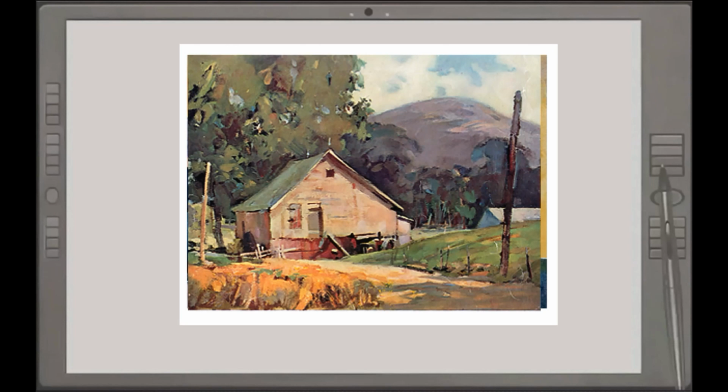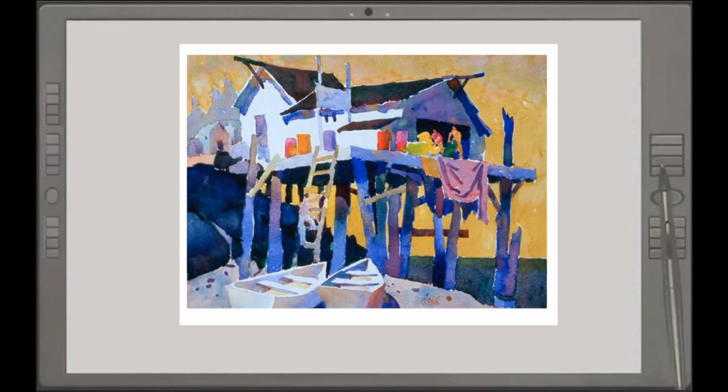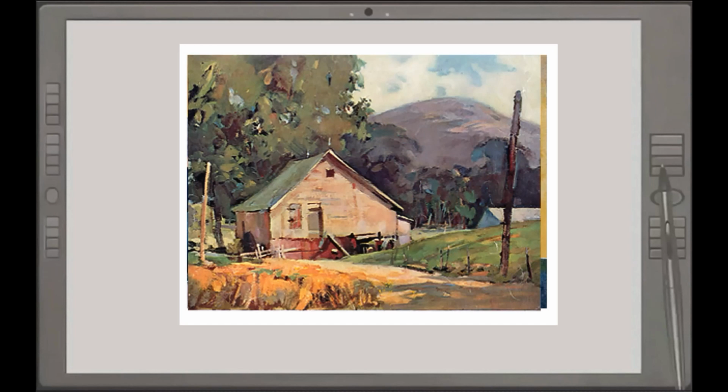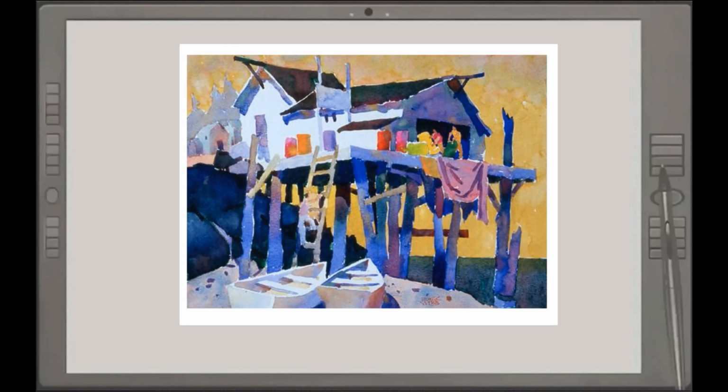Now, this is more realistic or more representational of what the subject actually looks like than what you find in the Frank Webb painting. Now, this sort of style may appeal to you more than this style. It's up to you. Whatever appeals to you more, that's the style you should be painting in. Whatever feels more natural to you, whatever comes more easily to you.